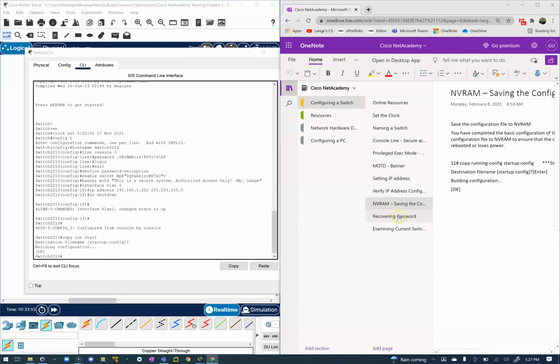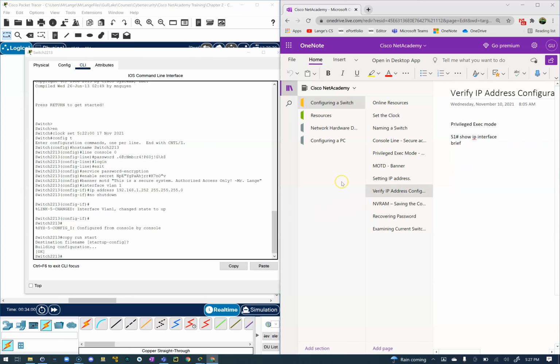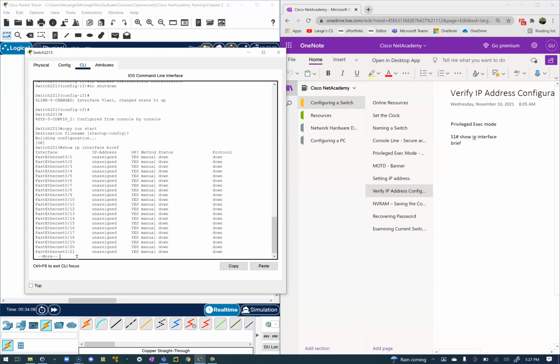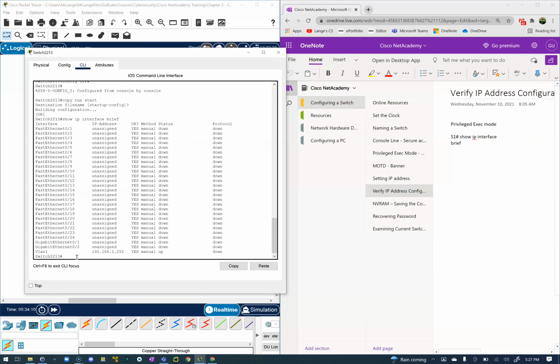All right, and that's about where we're at. So let's go ahead and verify our IP address by doing a show IP interface brief. Enter. And spacebar will bring us down to see all the different ports in our switch, and there we have it.